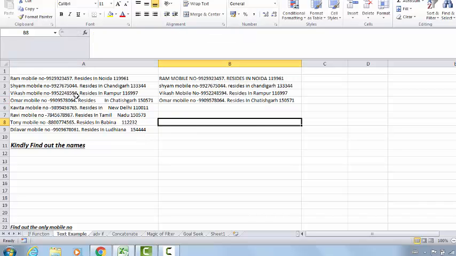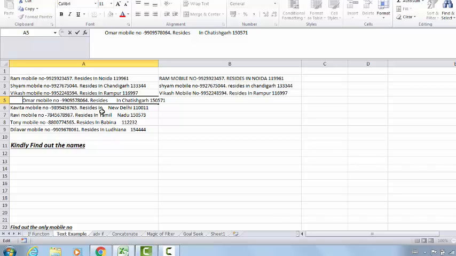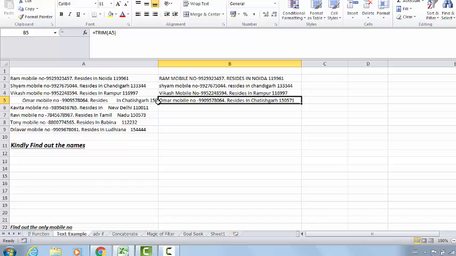And now the second important part is that if there is a space in the initial part of the sentence or at the end part of the sentence, then it's going to null that space. Here you can see there's not even a single space before that particular sentence. Hope you have got it. So there are four functions that we have understood right now: upper, lower, proper, and trim.